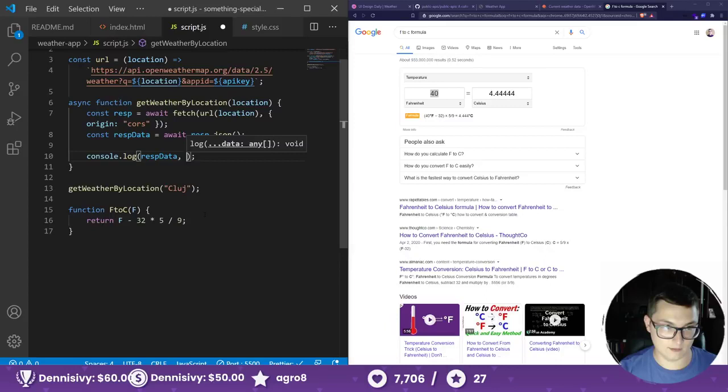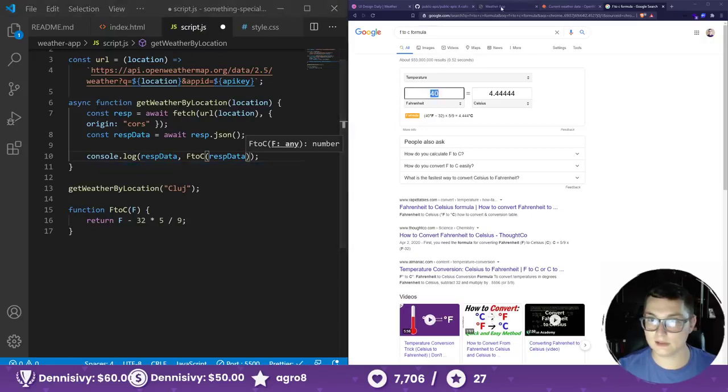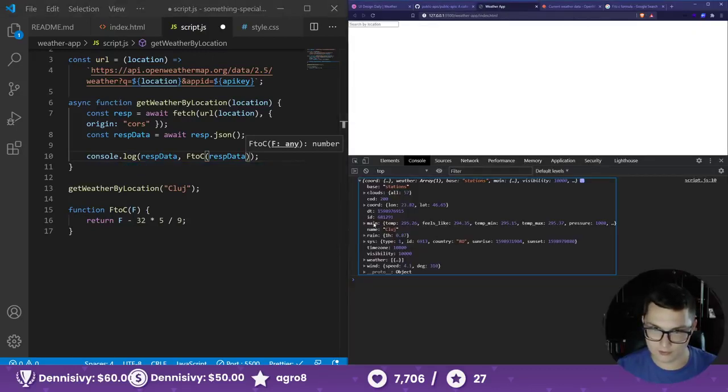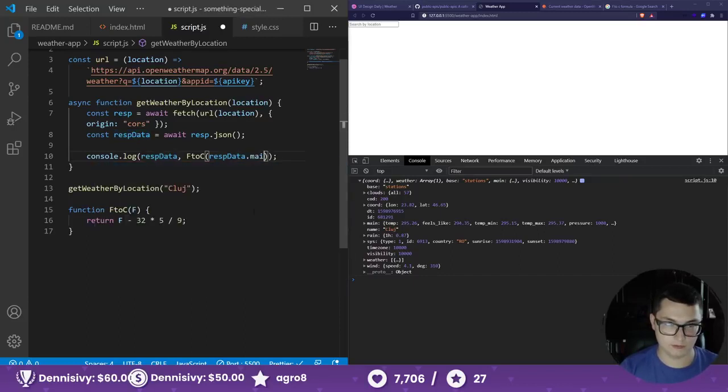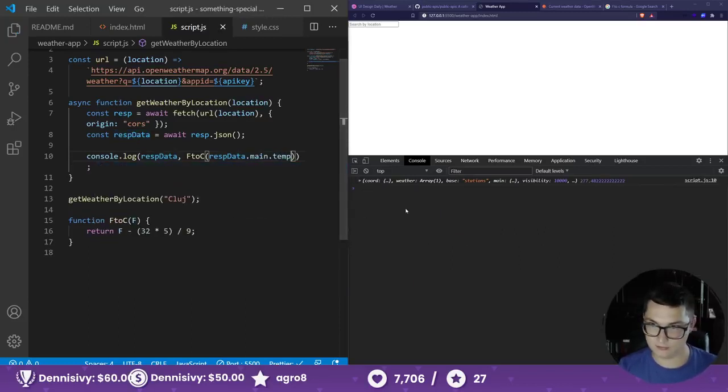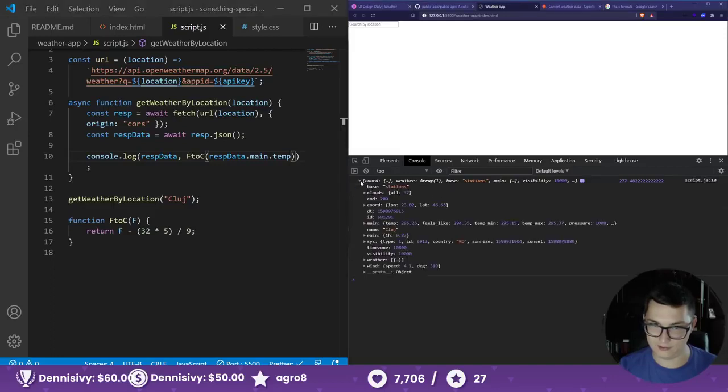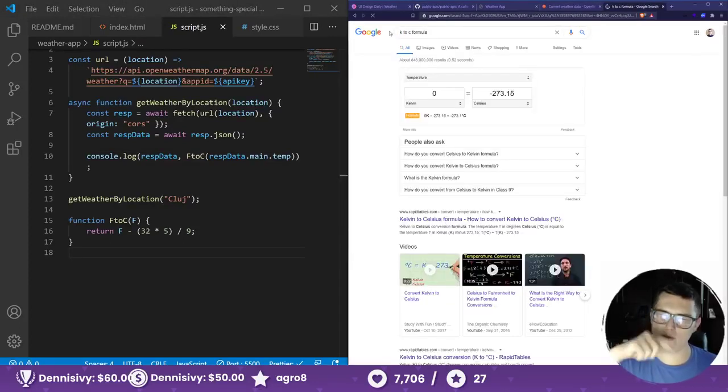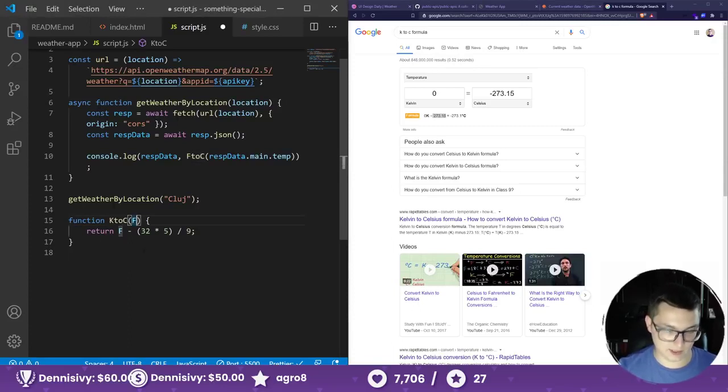And let's see, F2C of response data main.temp. Do we get it correct? 277. No, that's not correct. JavaScript Kelvin. Oh, it's not Fahrenheit. So Kelvin to Celsius is just minus 273.15. All right, good. So we get a Kelvin.